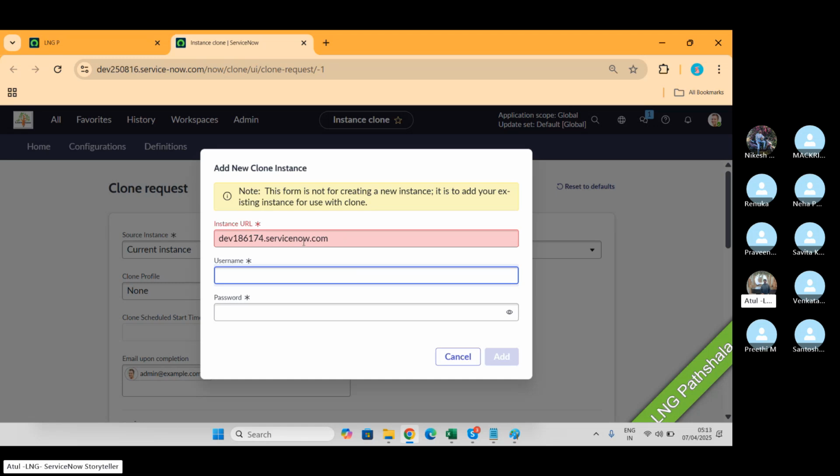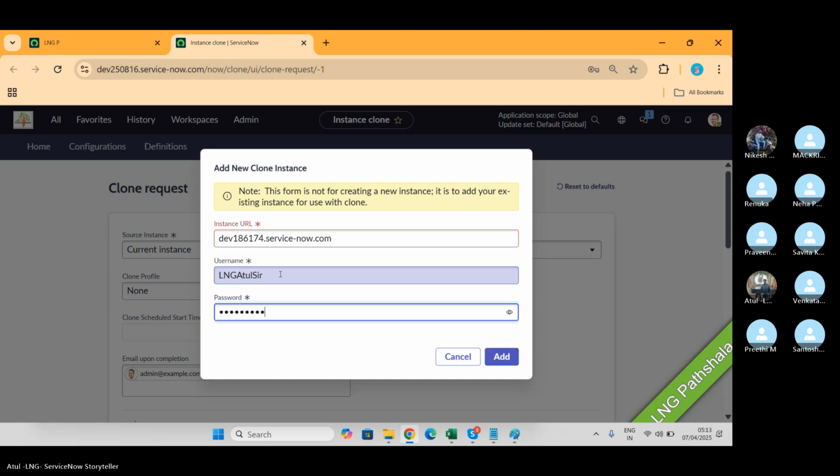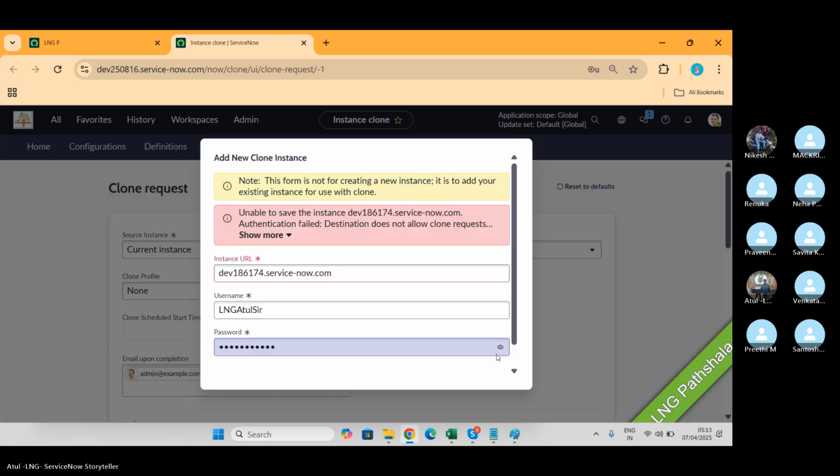Sorry, it needs service hyphen now. And I'm putting my username. Click add. See, unable to save this instance, authentication failed. The destination is not allowed for a clone request because, as I said, it is a PDI, so it is not allowing the cloning. But this is the way you can put it.